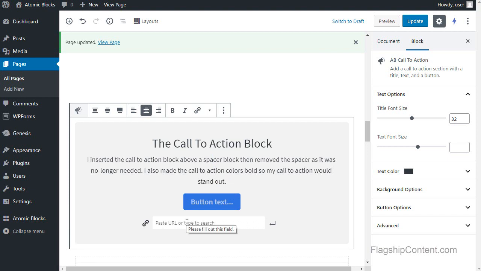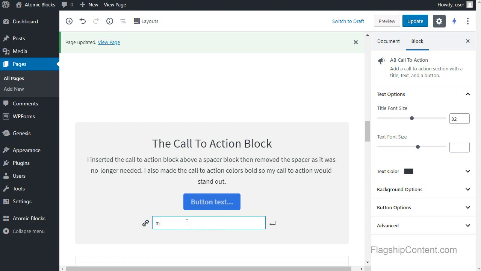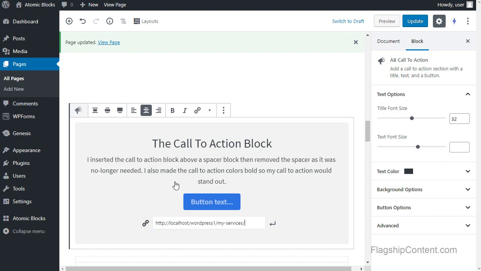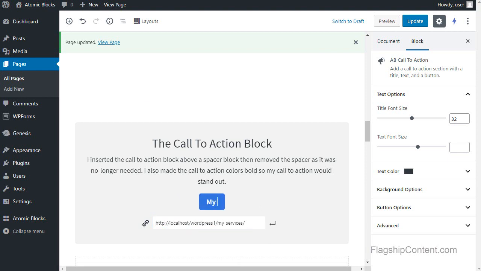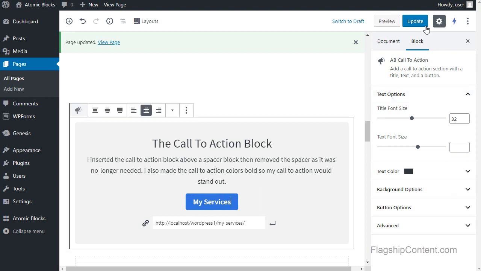I want to change the button. Once again, I'm going to link to My Services page. So all I need to do is search. It offers me the things it thinks I'm looking for. Then I click the apply button, type my new button text there. Now I'm going to click Update, and then I'm going to change the colour of this call to action block.